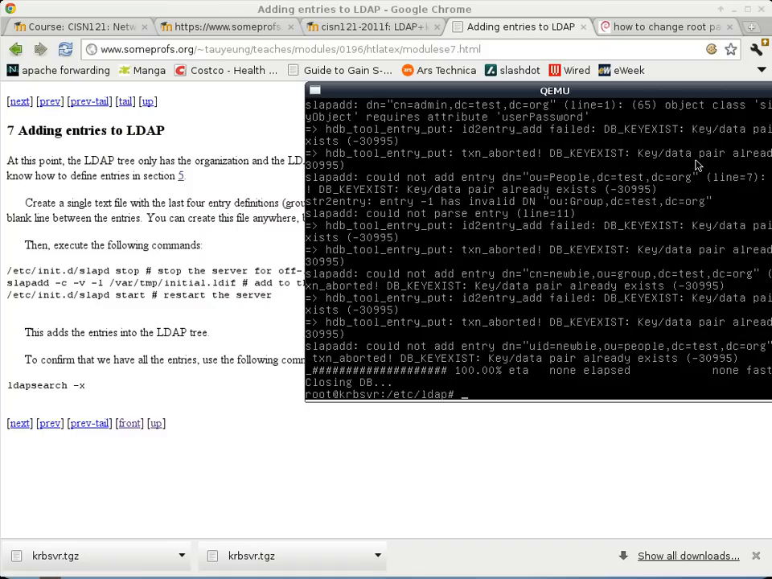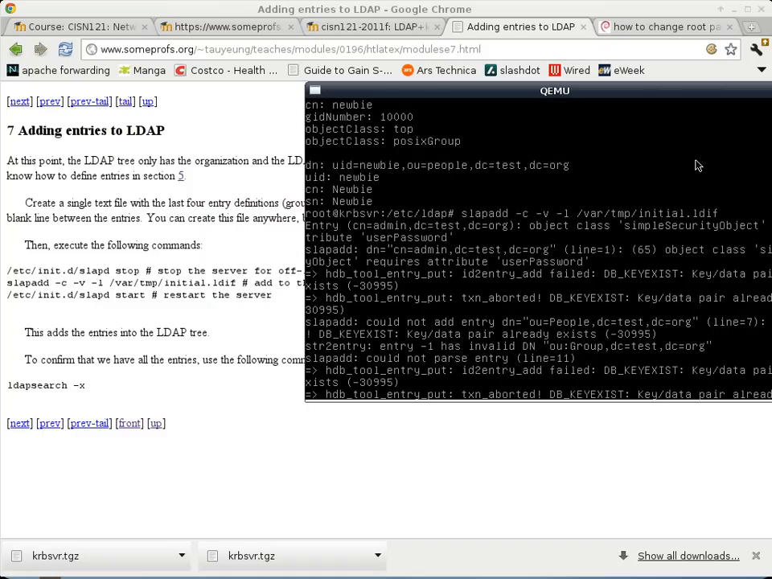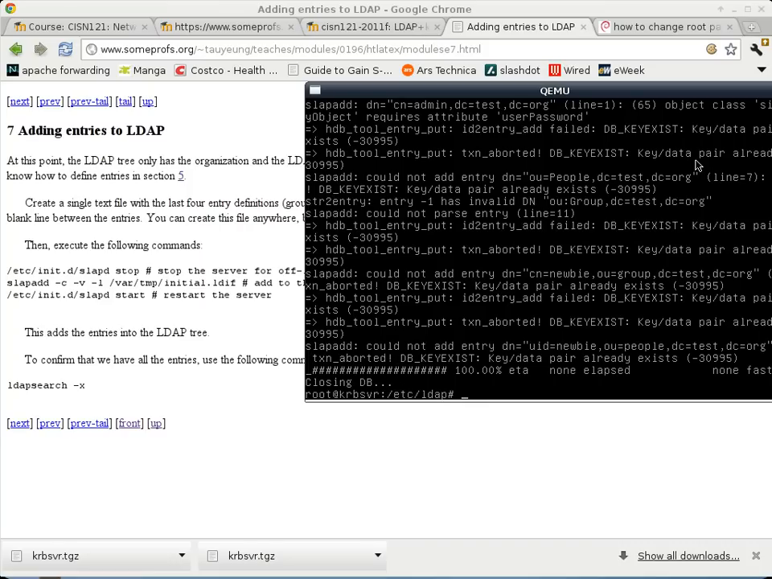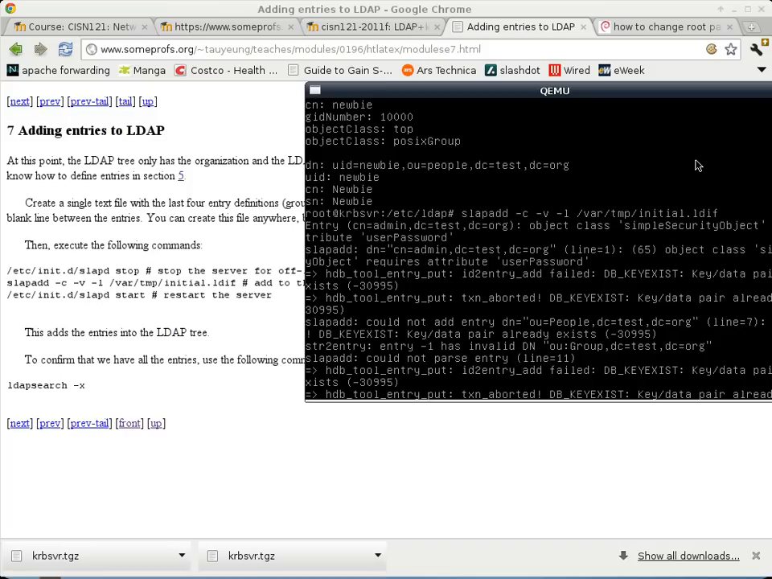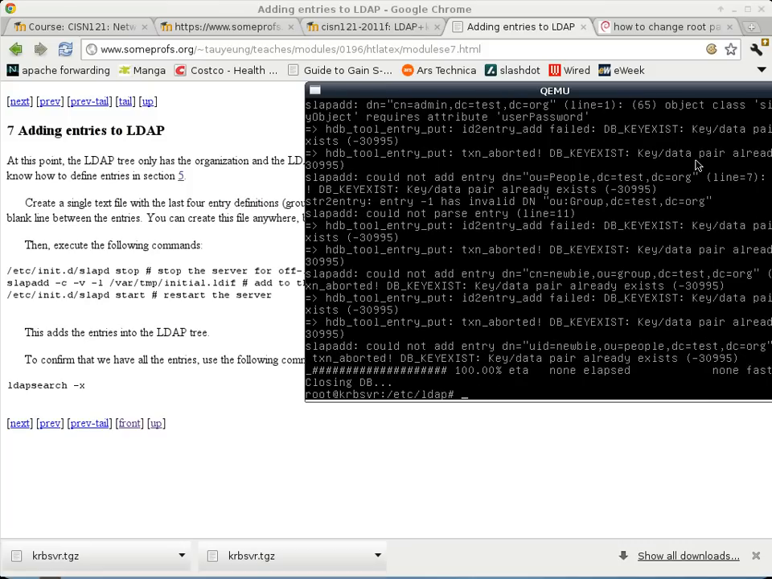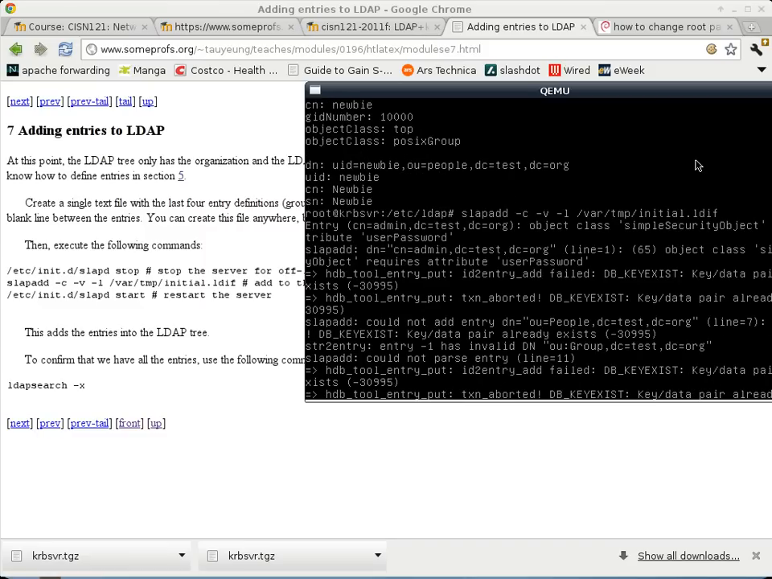And here it's complaining. Okay, let me scroll back a little bit. If you want to scroll back and forth, you can press shift and then the page up and page down key when you're using the terminal. That gives you the ability to go page up and page down when you are in the command prompt. Okay, so here it's complaining that object class simple security object requires attribute user password. So it's complaining about user password.